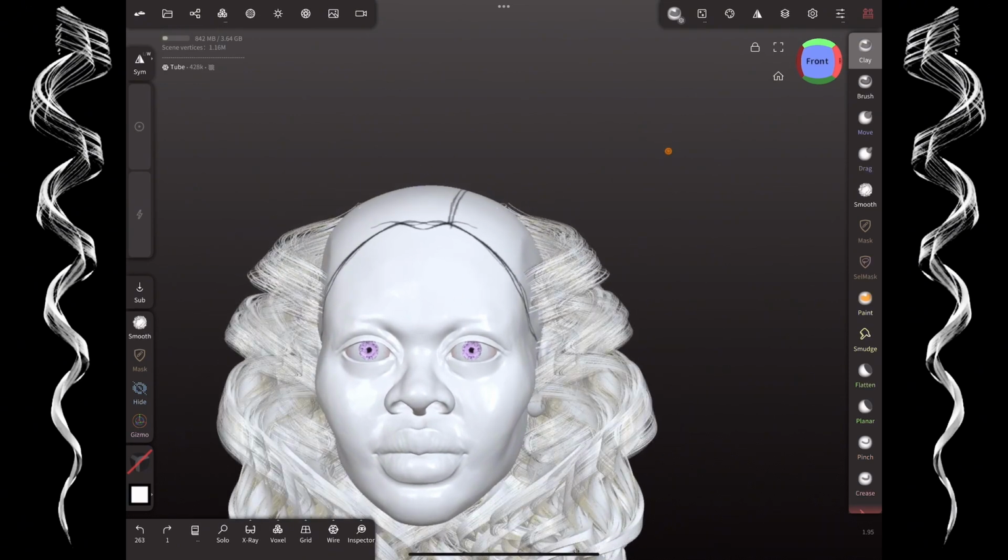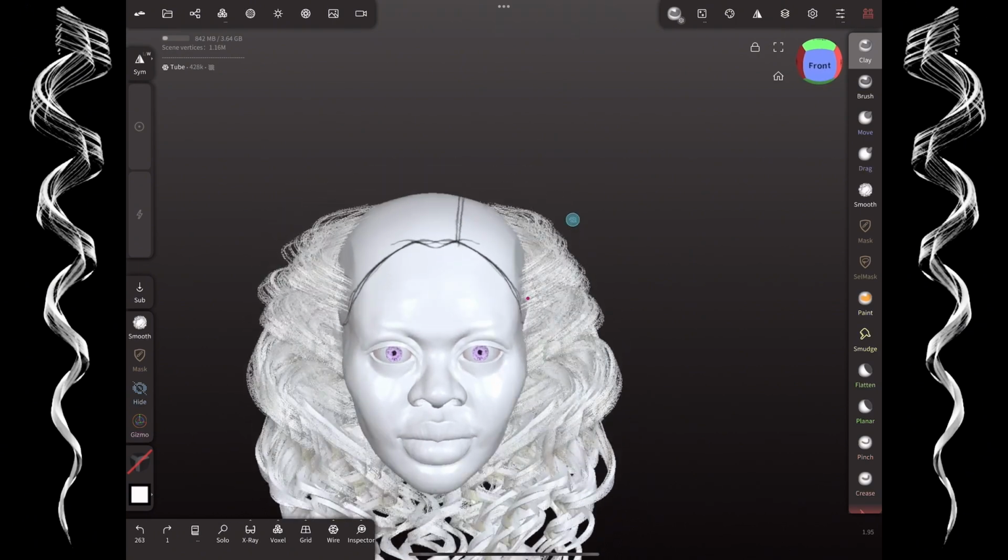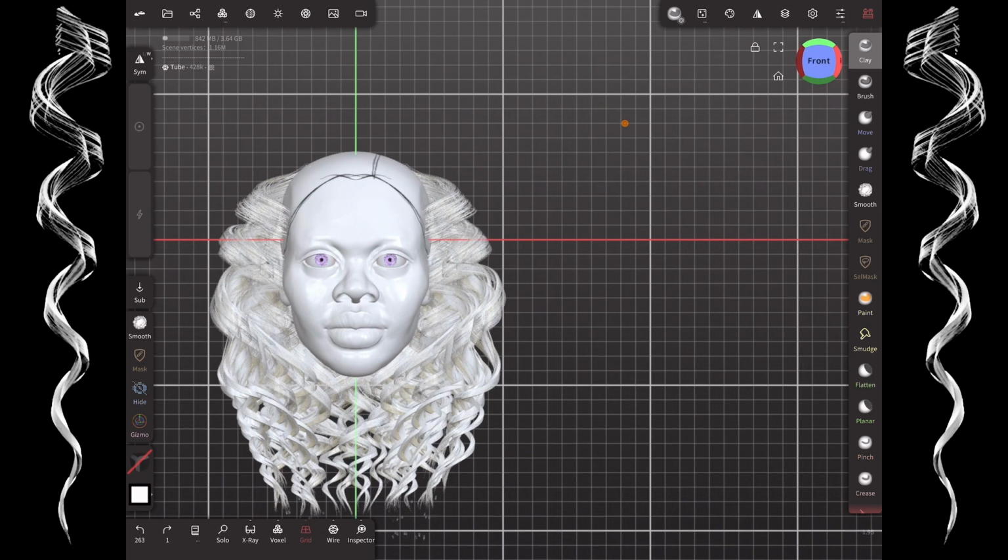I love this technique so much because you still get those defined curls in this hairstyle, but it isn't too repeated like if you use the curve tool or the array tool, which repeats things.